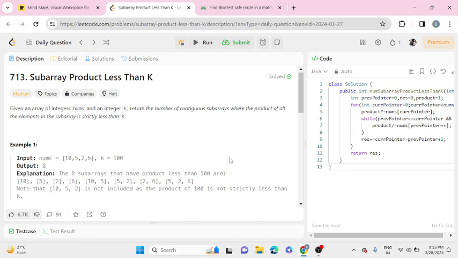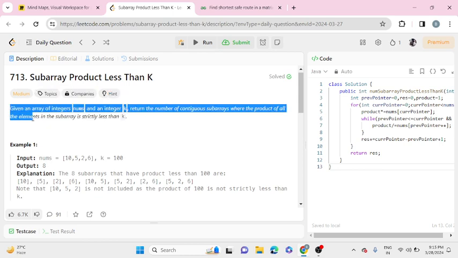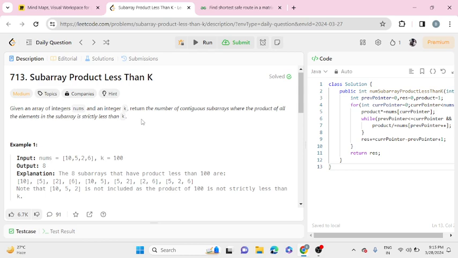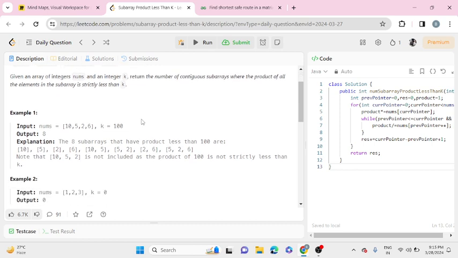So, the problem is Subarray Product Less Than K, and the problem statement given to us is: given an array of integers nums and an integer k, we have to return the number of contiguous subarrays where the product of all the elements in the subarray is strictly less than k. So we will be given some numbers in an array and we have to find all the subarrays whose product is less than k. Not less than or equal to k, just less than k.